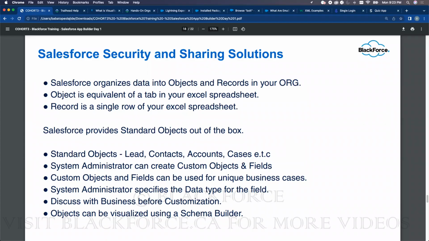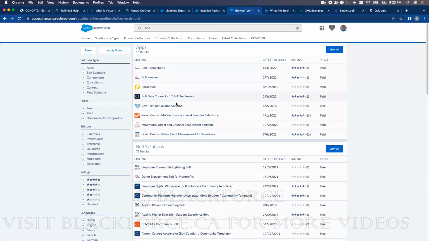Hi, Babatope. Thank you. So for App Exchange, if you're looking for a certain solution as a consultant, how do you know the app to use or the one to search for? How do you know the content of an app in App Exchange? Or do you Google?